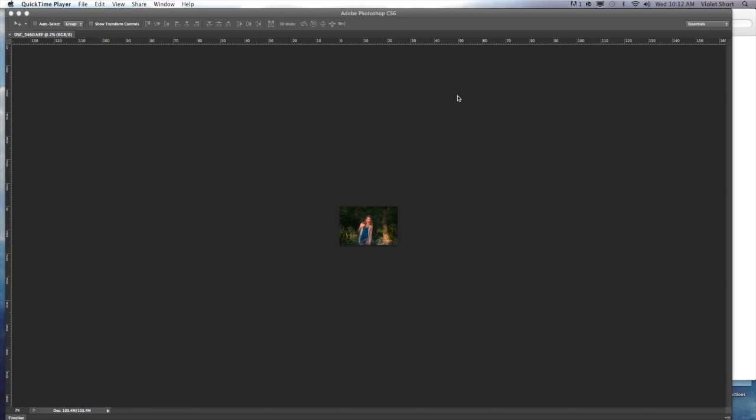Hi everyone, I'm here to show you guys how I take the steps to get a bokeh panorama. I've actually done a tutorial on this before, but it was a picture tutorial just taking you step by step through the process, and I decided it might be a little easier to follow along with a video.